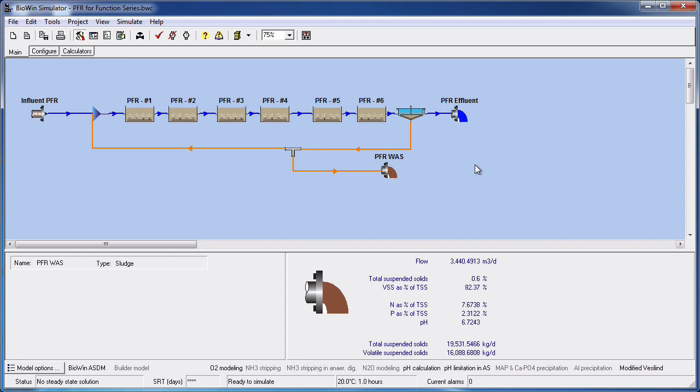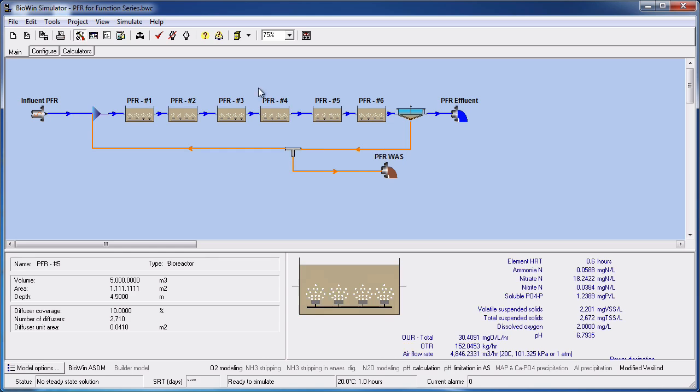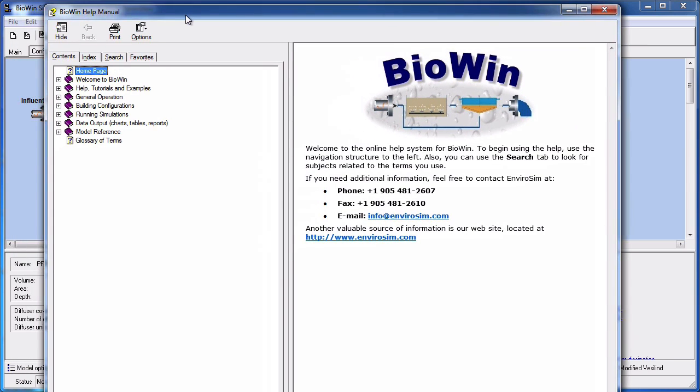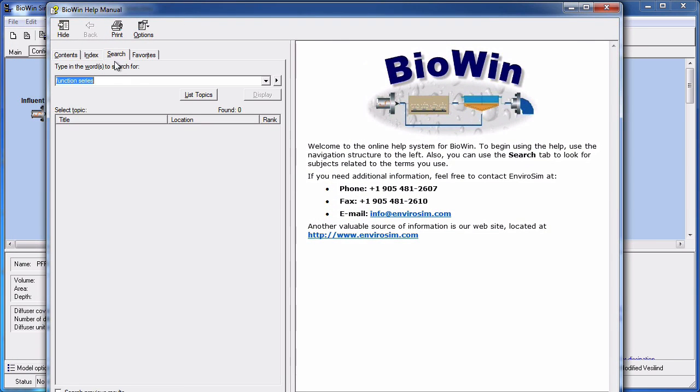For more information on specific function series, please see BioWin Help, which is accessed by going to Help and selecting Contents and Indexes. You can select the Search tab and search for Function Series.